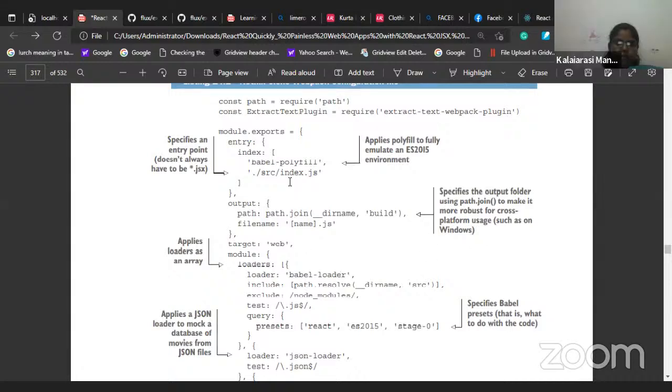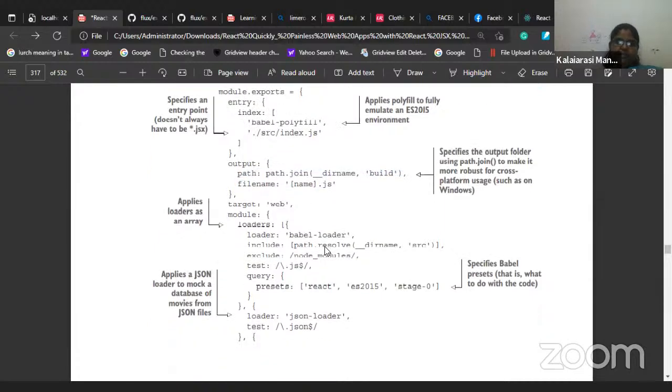So now you can see that there is a specific output folder, the path.join. Wherever the name is given, you can apply that. This is the exact architecture where you will find the different ways how to connect the JSON file.